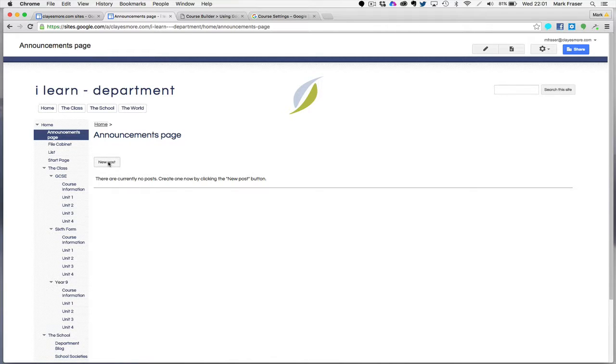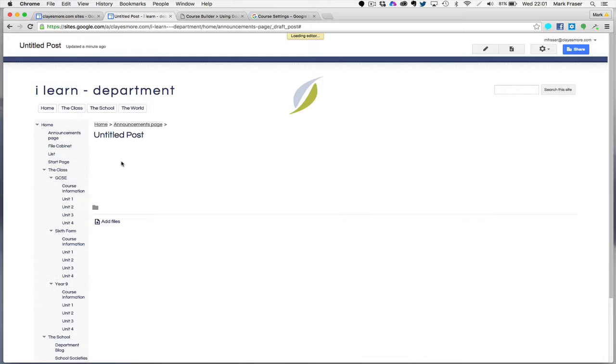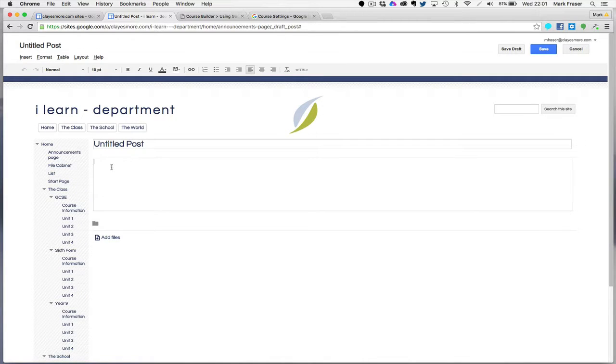and you can put anything into a post. So if I just show you quickly, if I create a new post, it will ask me for a title, and then I could put anything that I wanted, documents, pictures, video, anything into the post. So that's an announcements page. Think of it like a blog, or particularly useful for minutes. The key is it's organised in date order.